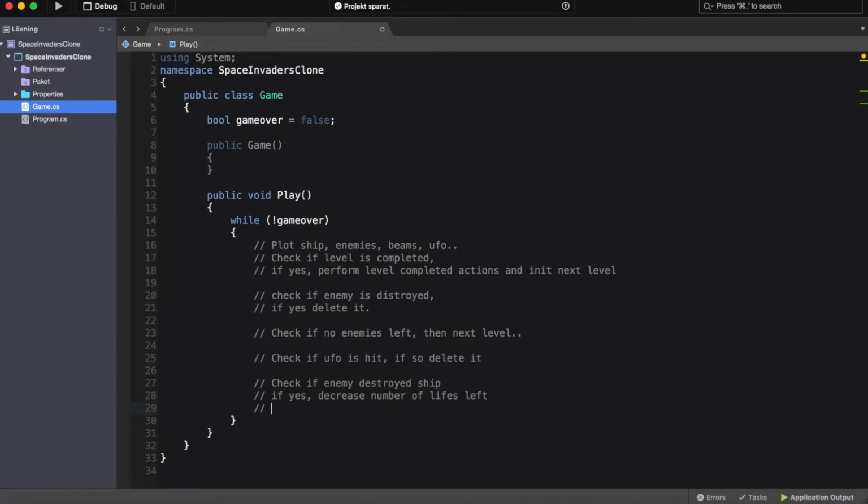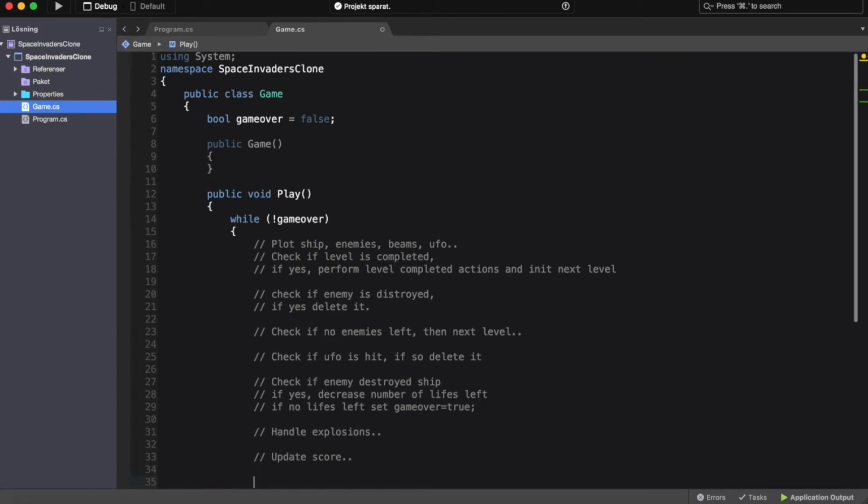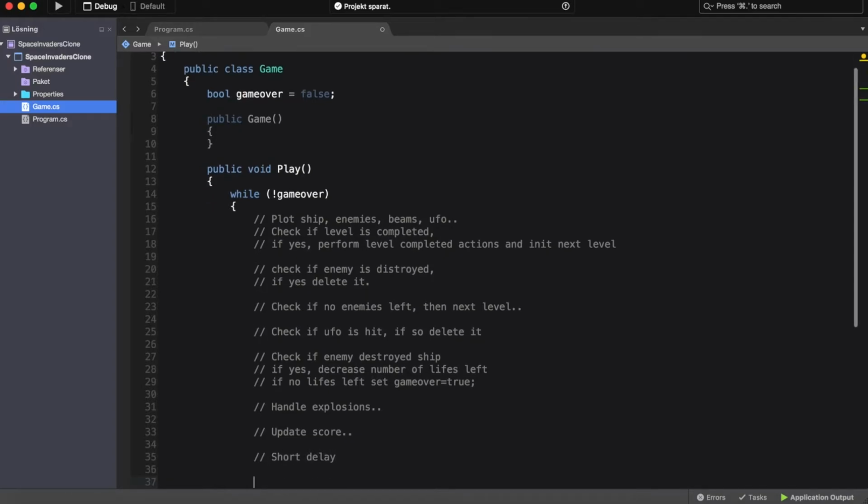And then finally, of course, check if that was my last life. The game should end. And that will be done by setting the gameOver boolean to true. Okay, so what's next? We need to handle explosions. The ship may explode, the enemies may explode, and the UFO. And we will create a small animation whenever that happens. Then we need to update the score, of course, and then a short delay.